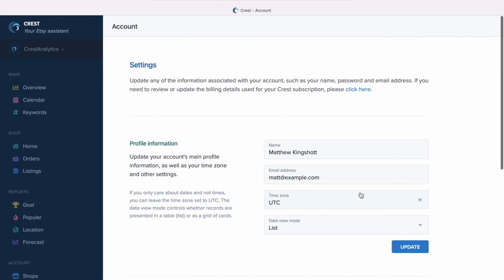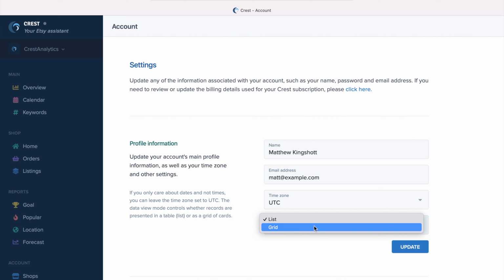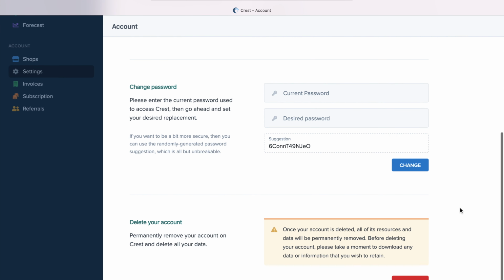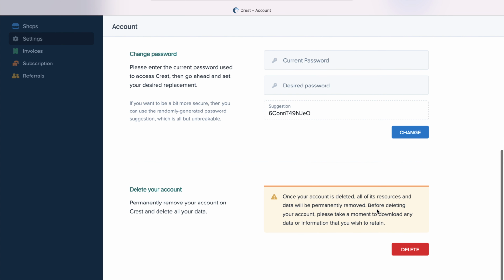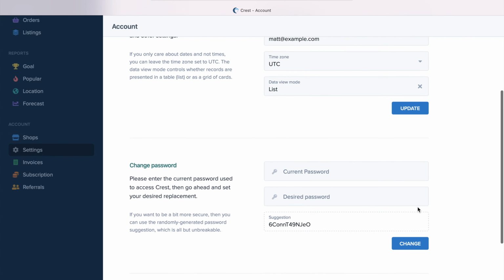Next, let's take a look at settings. This is fairly standard. You can change your name, email and time zone, as well as set how you prefer to visualize your data, whether as a table or as a grid of cards. Further down you can change your password if you need to, and at the bottom is a section to delete your account.